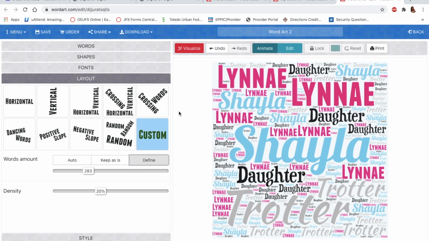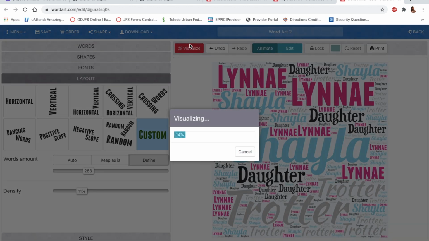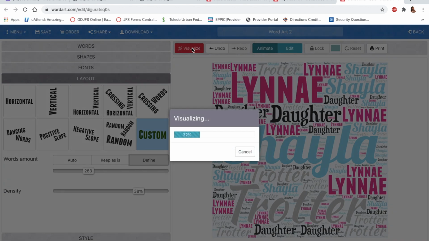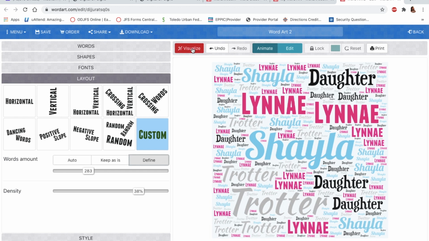And you can also change the density. Okay, so it's on 20% now. Let's go down some and see how that looks. To 11%, and then push visualize. Okay, see how that changed it. Let's go all the way over to 38% and visualize. Okay, so you just play around with how you like it, how you want it. Okay, I'm gonna go back to 10%.